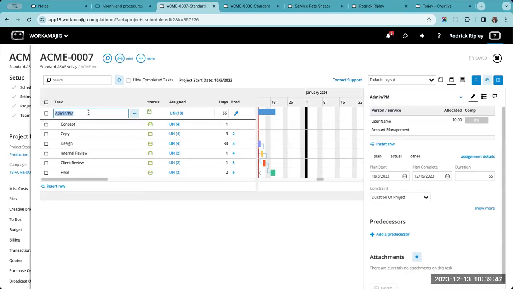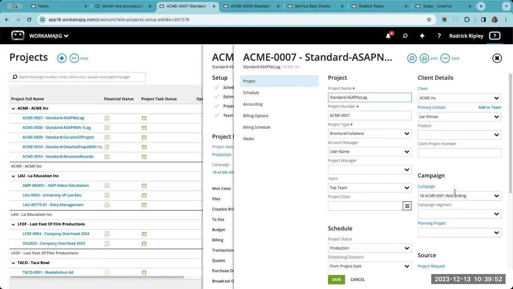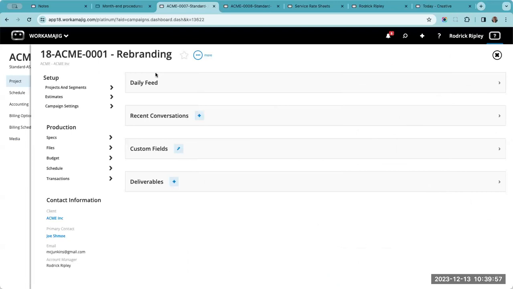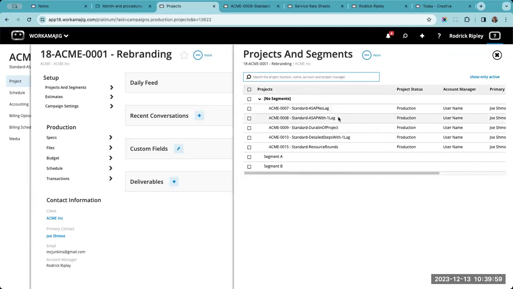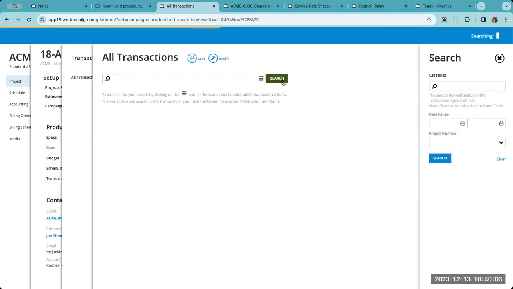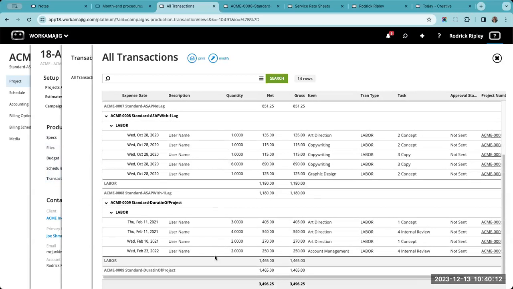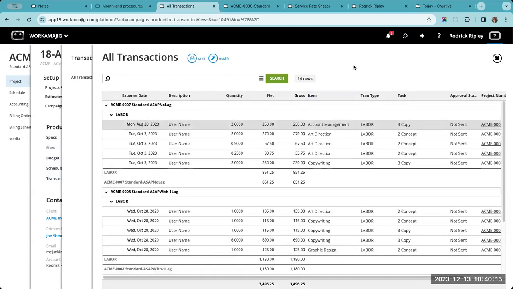But if we put time to a task on a project, that project could be linked to a campaign, and this one happens to be. So if we put time to a task on a project of a campaign, all of that information would roll up at the campaign level. I could say, hey, let me see all the transactions at my campaign level, and I can see all of the time entries on the projects below it. So all the data rolls up in that respect. All right, hopefully that helps answer that question.